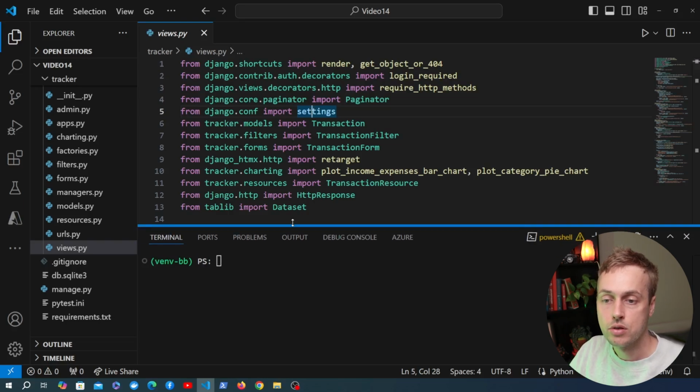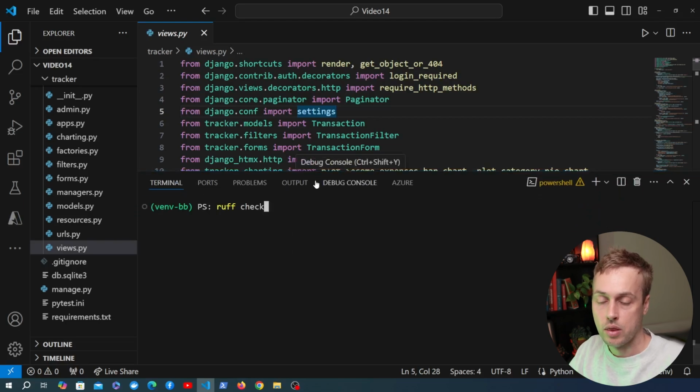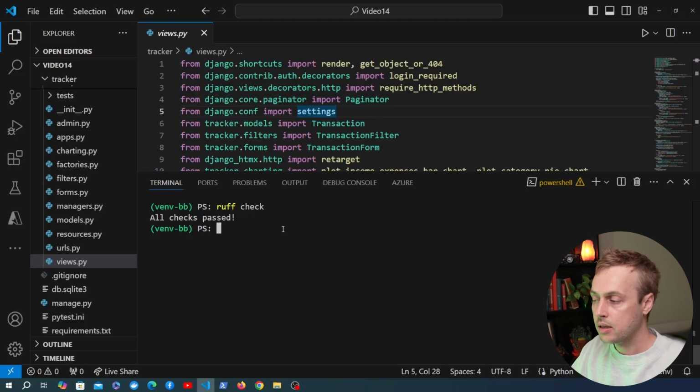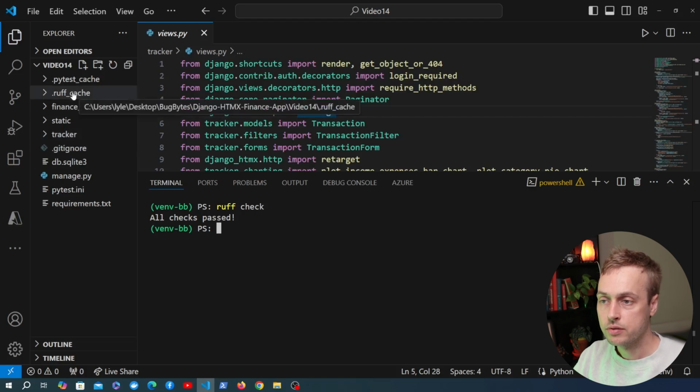But what we're going to do right now is just run the default rules. We don't have a ruff.toml file in this application or this project. So when we run the ruff check command, we're just going to be applying the default rules that Ruff comes installed with. So let's run that ruff check, and we're seeing that all checks have passed. Now what I'm going to do is I'm going to minimize all of this on the left hand side. You can see we have a Ruff cache directory.